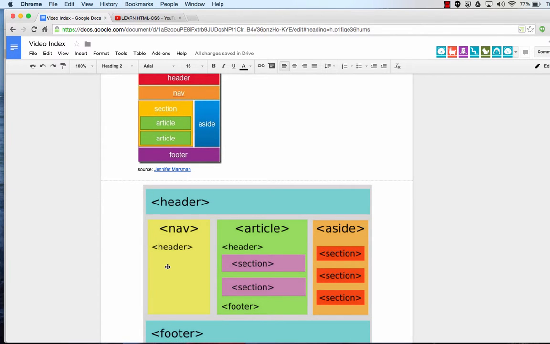So header, and then they did a nav, and the nav has a header. Interesting. And then they did an article, and the article has a header, and the article has two sections. So up above, we had a section with 2 articles. Down here, we have an article with 2 sections. And then we have a footer, header, footer. And we have an aside with 3 sections. These were just asides. And then we have a footer.